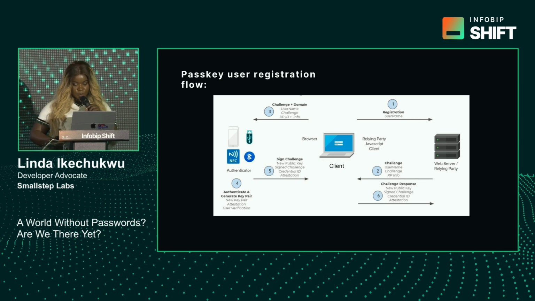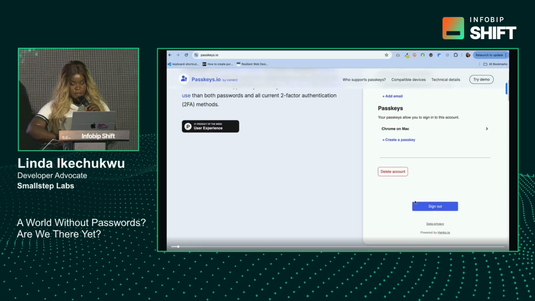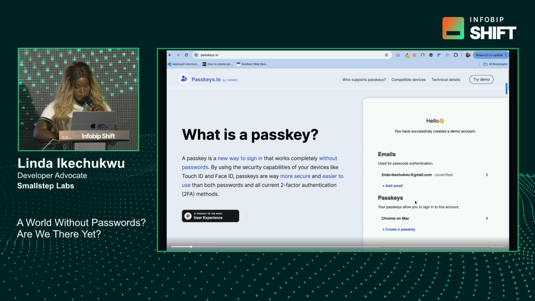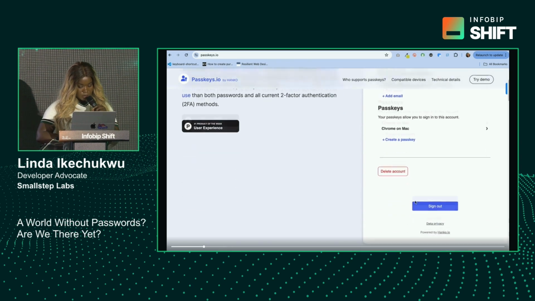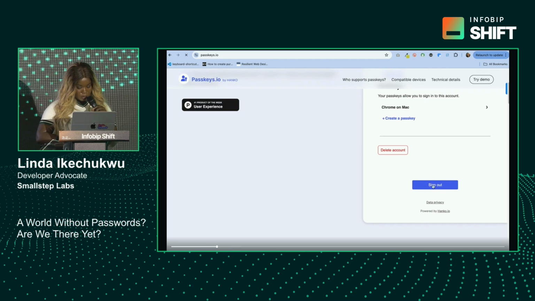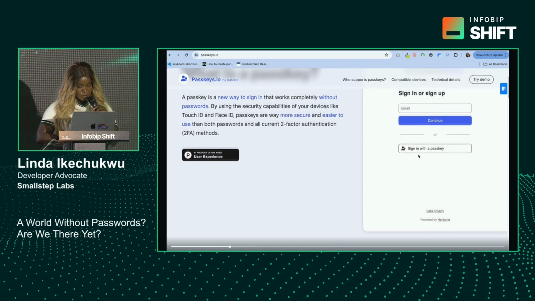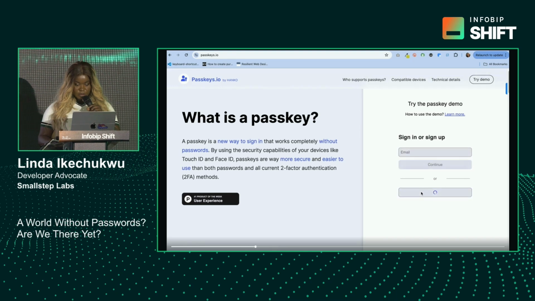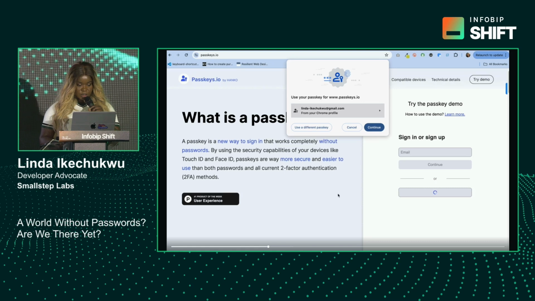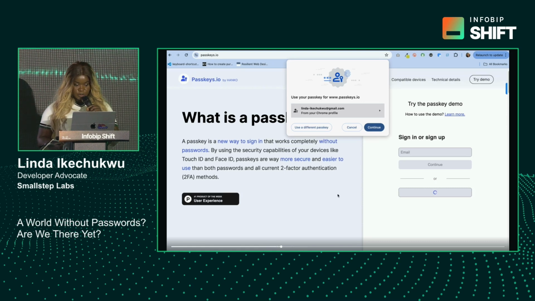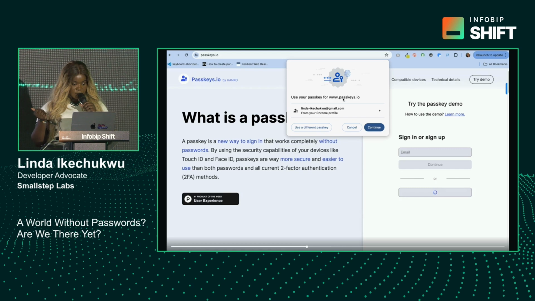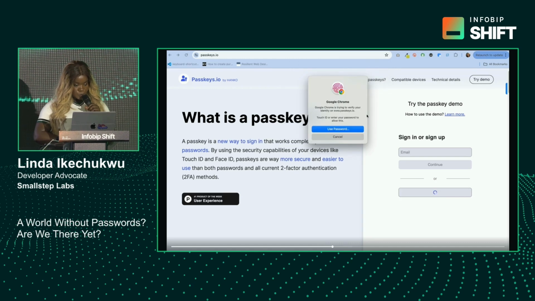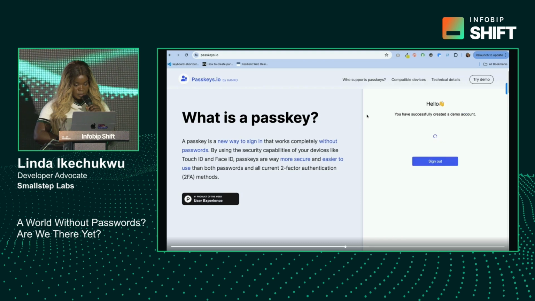So let me just quickly show what it looks like logging in to a passkey-enabled service. So here I'm just clicking sign in with a passkey, and it shows me options, and then I just verify my identity with my biometrics, my fingerprints here. And that's it.